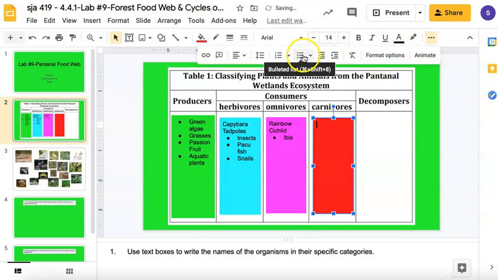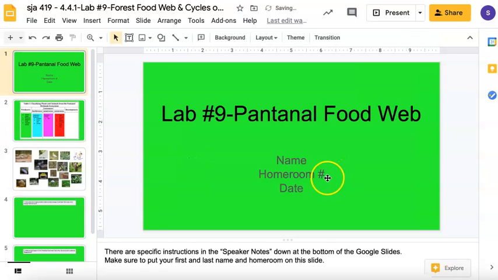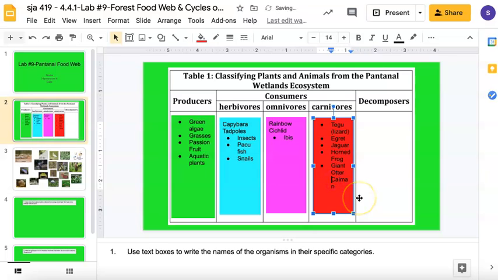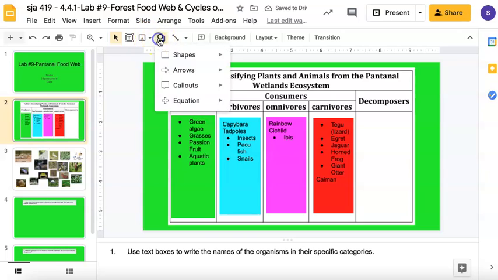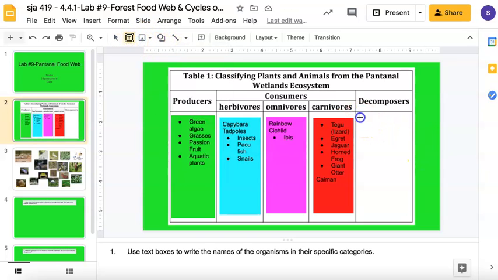And I'm going to do my bullet points. And I have the tegu, which is like a lizard. I have the egret. I have the jaguar, the horned frog, the giant otter, and the caiman. I'm going to take caiman out from a bullet point. And my decomposers is just one picture here, but I'm going to make a text box.